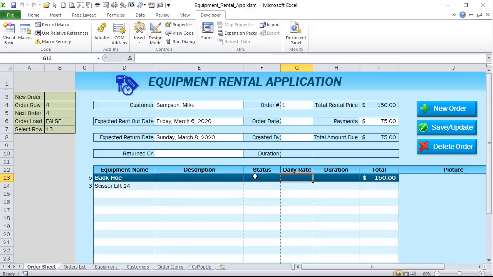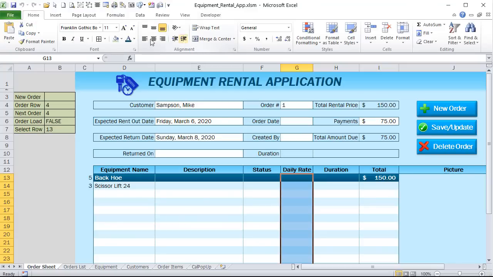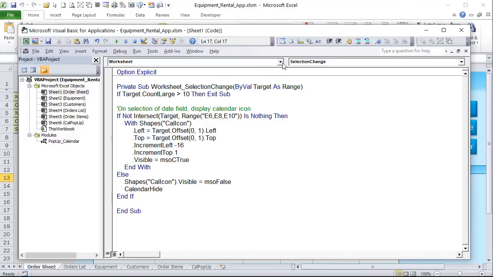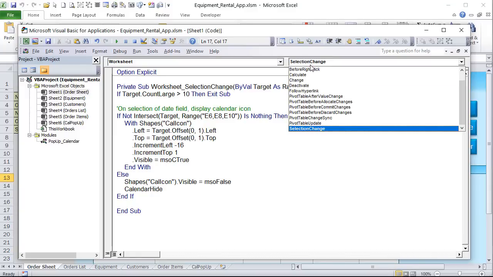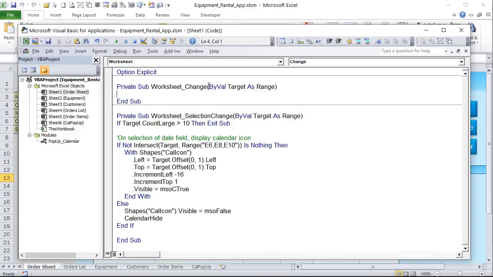So how do we do that? Well, okay, let's take a look. Let's format this. I think we didn't format this as a currency yet, so we can do that. All right, let's do that. And that's on change events. So what do I want to do? We've got worksheet, but this one's changed. So we're going to click change. When a user makes a change to a cell inside a worksheet, something's going to happen.